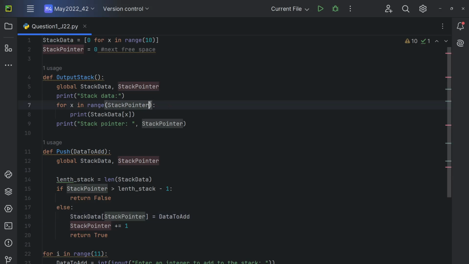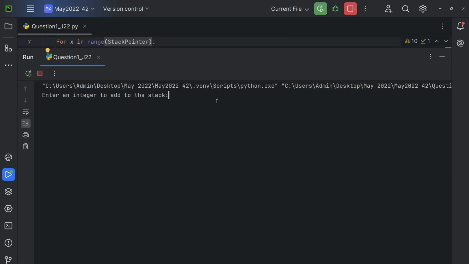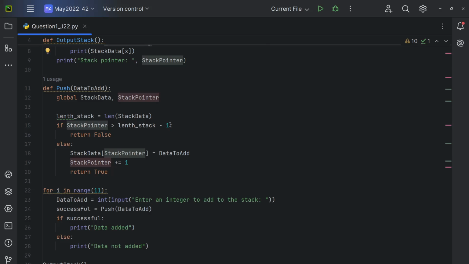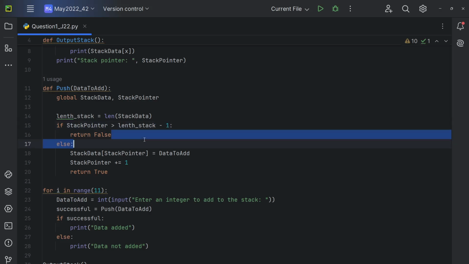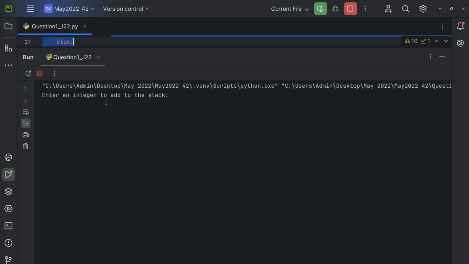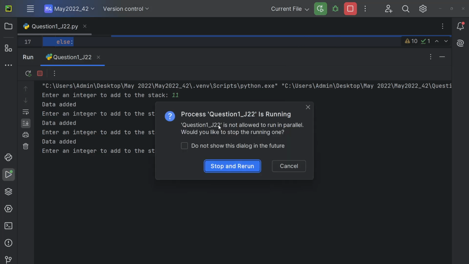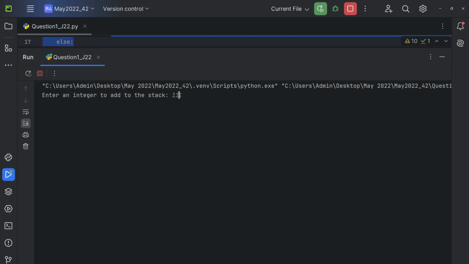We want to print everything in stack pointer since it's starting from 0, so it's not going to be an issue here. Let's terminate it for now. Since it's also starting from 0, we need to actually consider the length minus 1 because length is starting from 1. So that's totally fine. Now let's try to add 11, 12. Oops, I added 14 first. Let's stop and rerun.